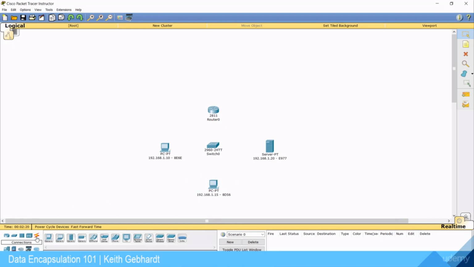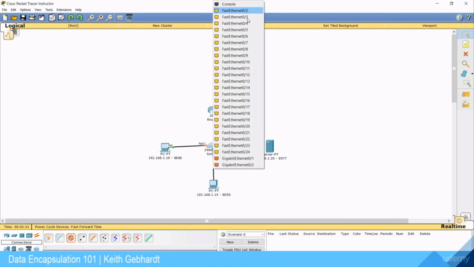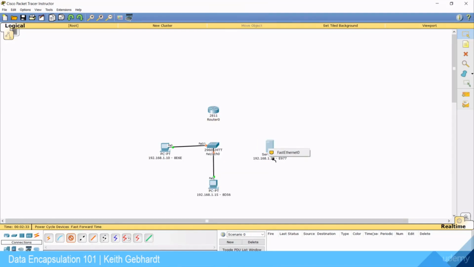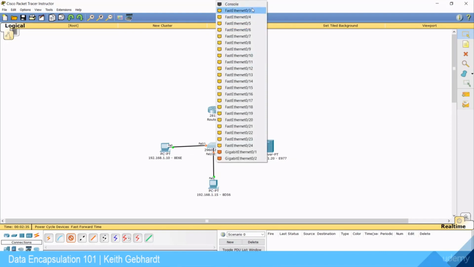So once you do that, now we need to connect these devices. I'm just going to click the lightning bolt here and use a copper straight-through cable from the FastEthernet port on the computer to any port on the switch. It does not matter which port you use. I like to just keep it neat, so I'm going 1 through 4, and FastEthernet 0/2, 0/3.